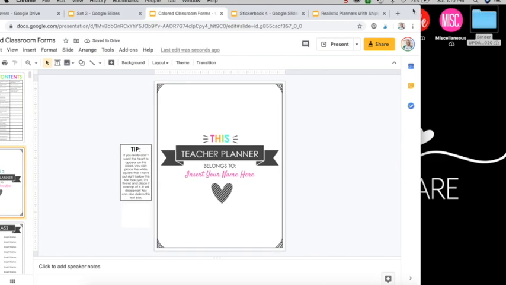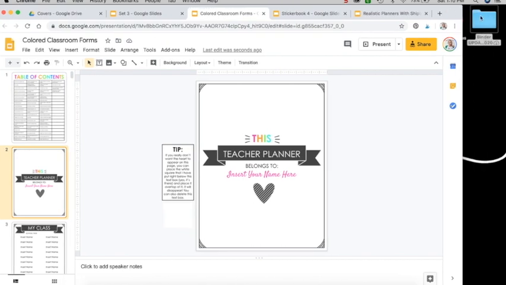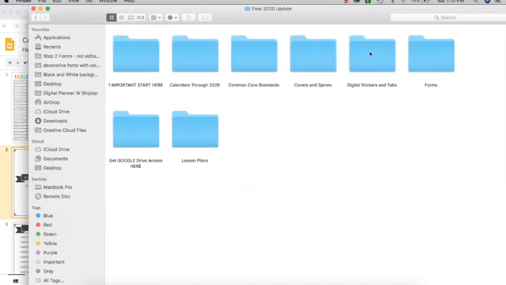And I'm going to tell you for PowerPoint and for Google, decide which forms you want to use. Okay, decide which forms you want to use. Don't mind my mess here as I sift back through.